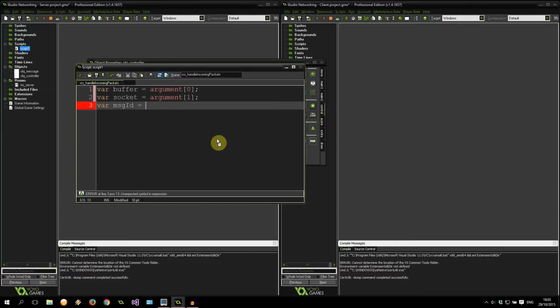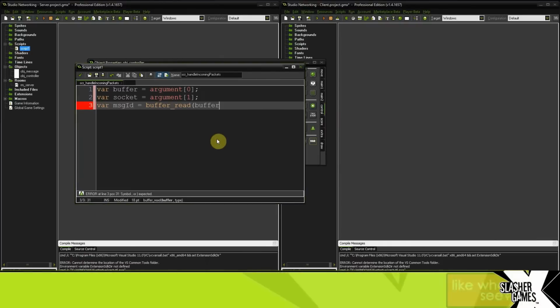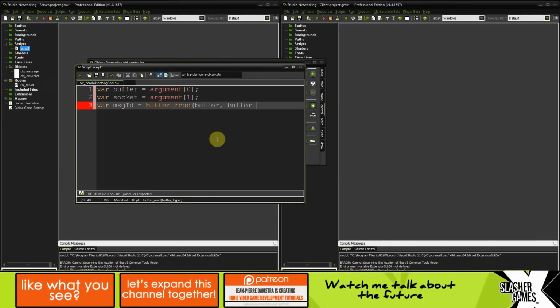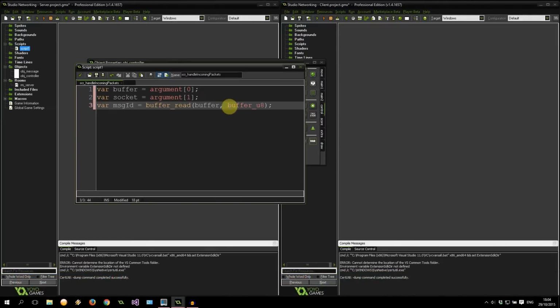Except the last one, which is going to be buffer read from that buffer that we just read in, and it's going to be an unsigned integer 8, the smallest type of unsigned integer, right over there. So whenever we're sending a tag or a message ID, it's always going to be of type buffer U8. So whenever we receive data, the very first thing we're going to read is the tag or the ID. So when you're sending data, make sure you send the tag or the ID first, because the order in which we send it has to be the same as the order in which we receive it.